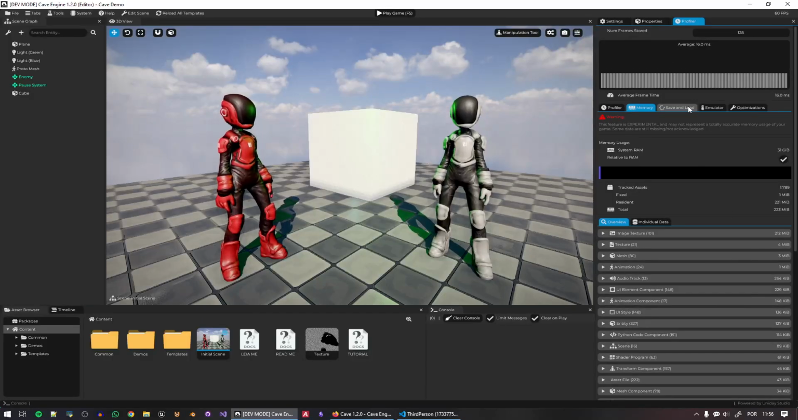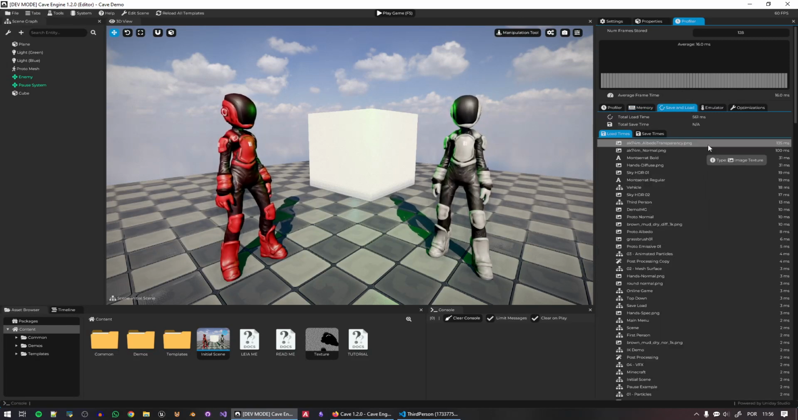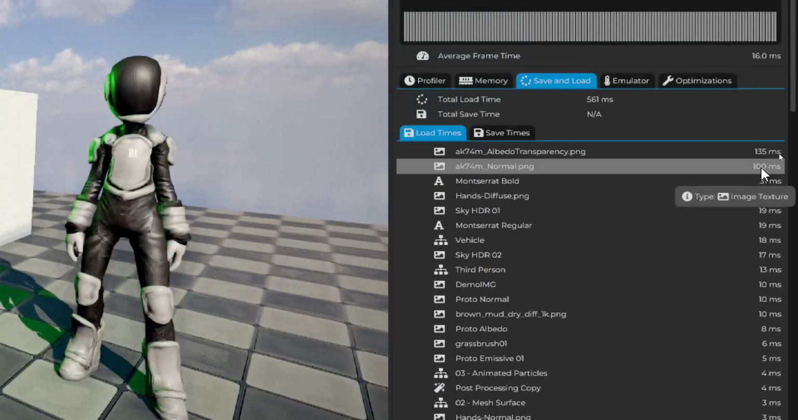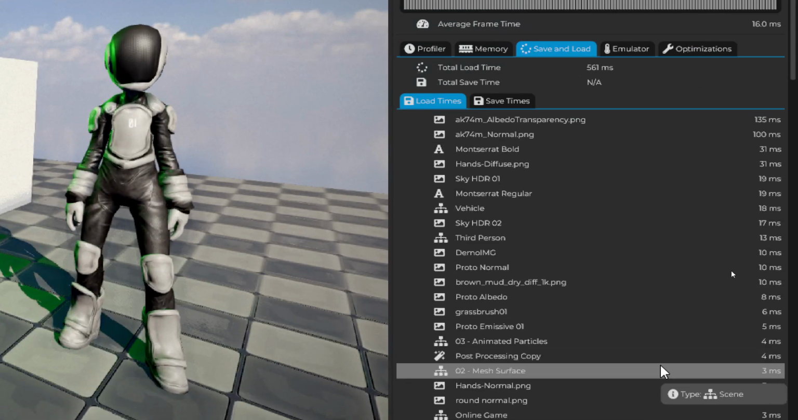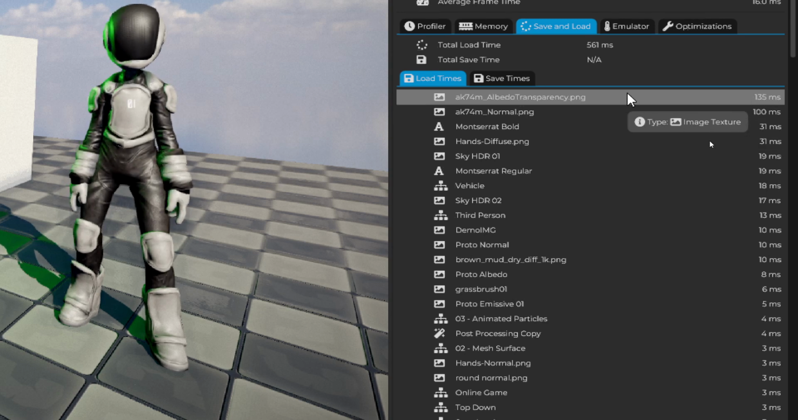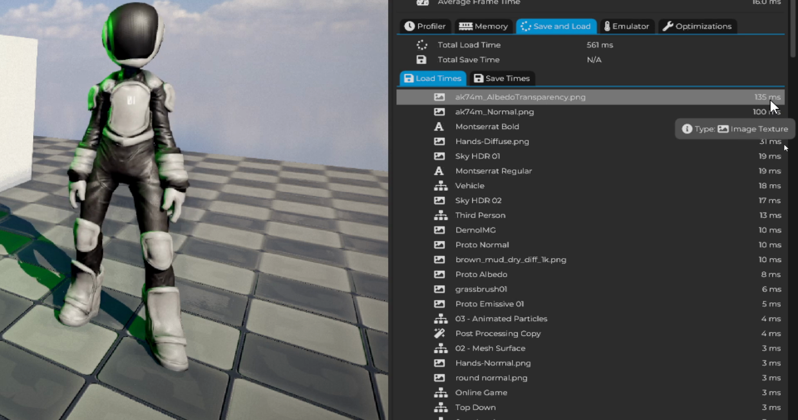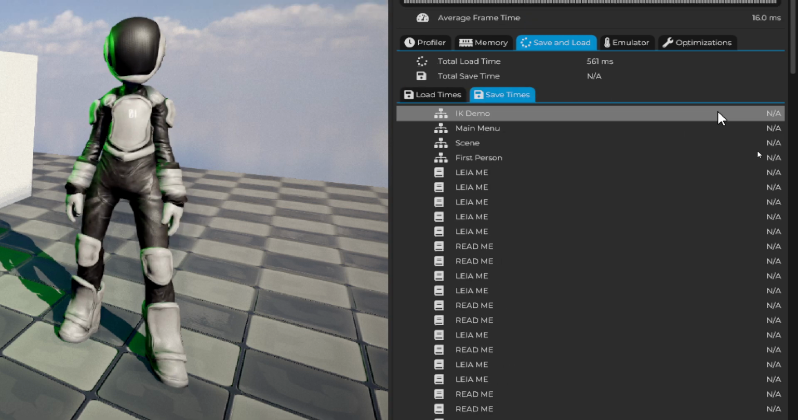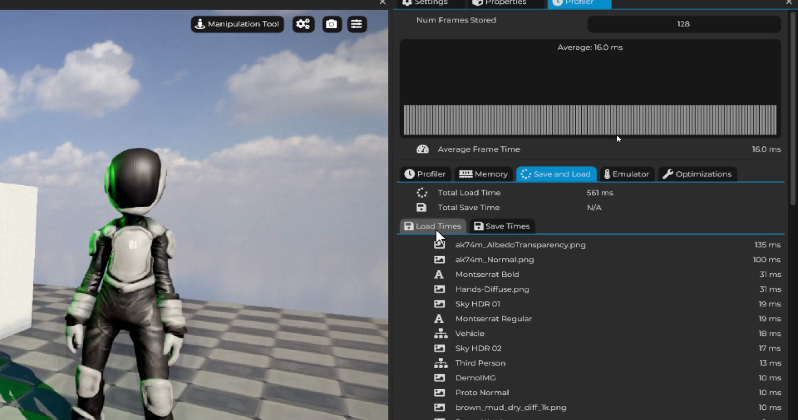You have no idea. You have save and load times. Maybe your game is taking a while to load and you don't like this. So you can see here exactly every individual asset and how much time it takes to load. Again, the AK-47 normal map is taking 100 ms and the transparency is taking 125 ms. Of course, now that it is compressed, it will take less time, which is good. So you also have save times here, which is very good, right?